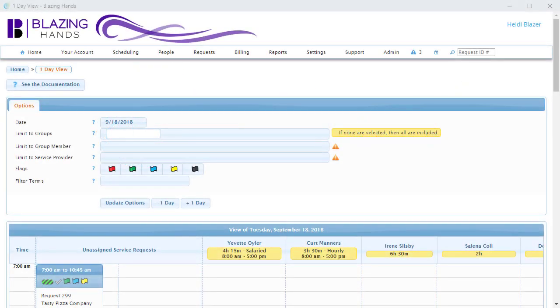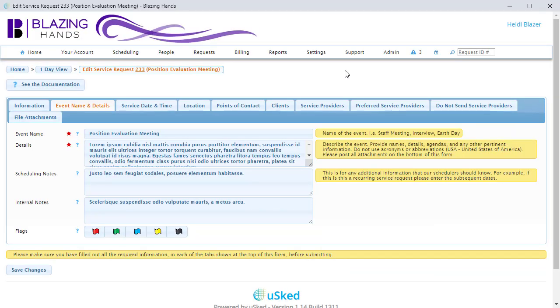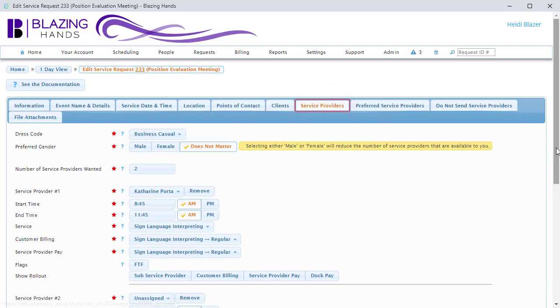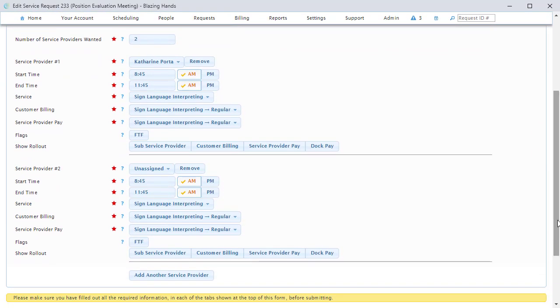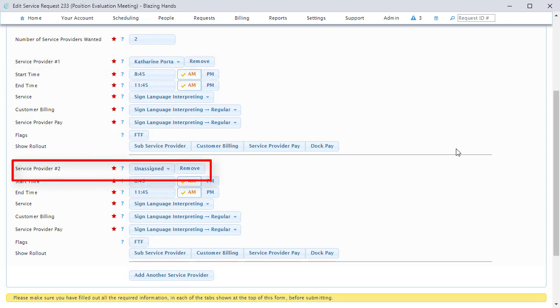Let's see what a service provider slot looks like in USCED. We're going to click on the yellow pencil icon on the service request. All of the provider slots are located under the Service Providers tab. Here, we can see that this service request has 2 service provider slots already added to it. The first service provider slot already has a service provider assigned to it. The second service provider slot is indicating unassigned, which means that there is not currently any service provider assigned to this specific slot.